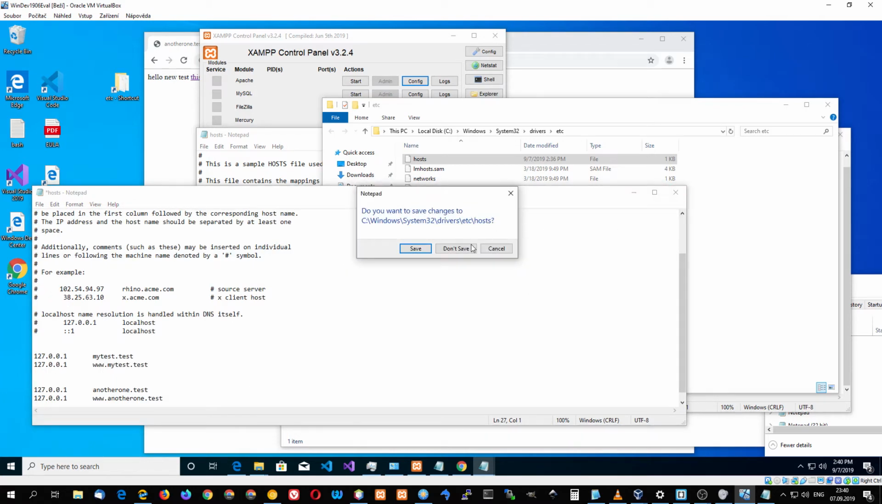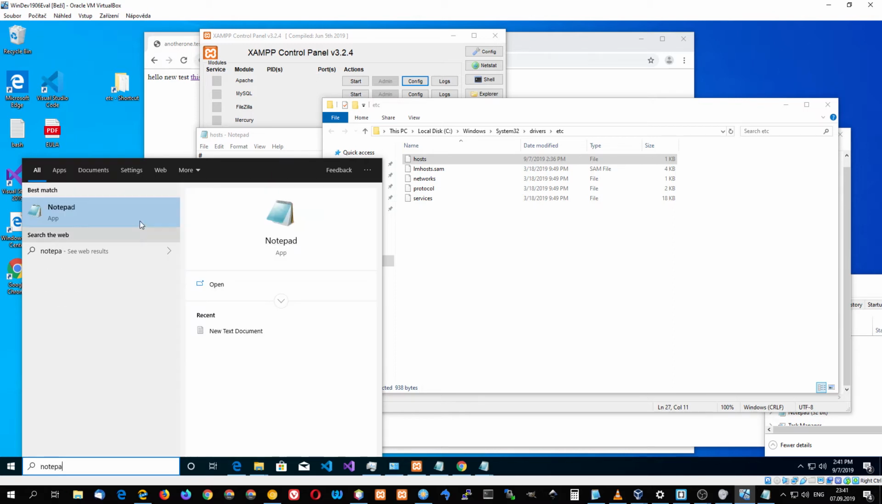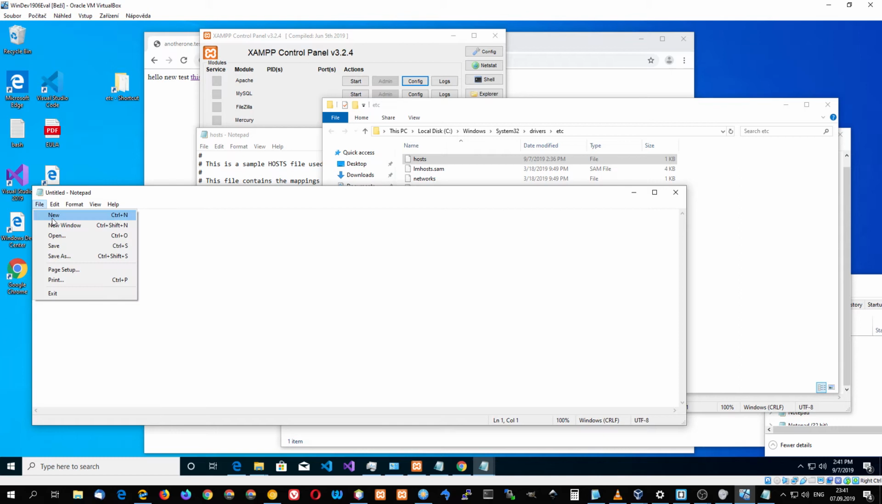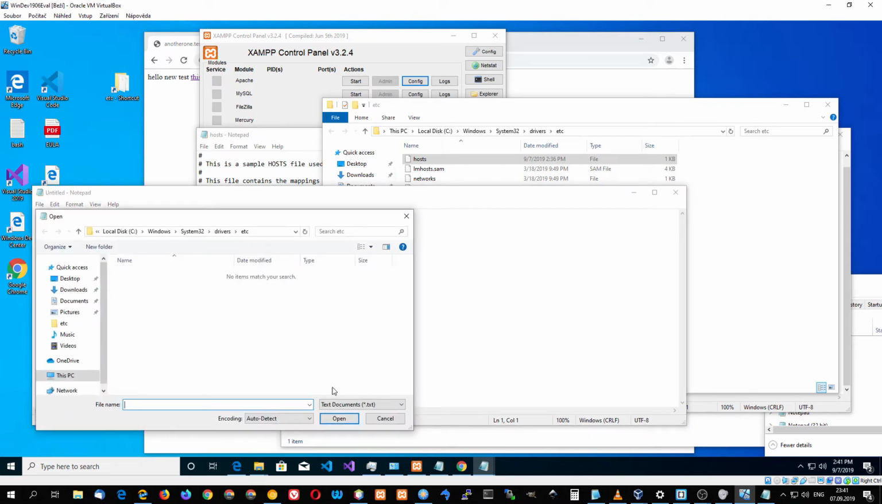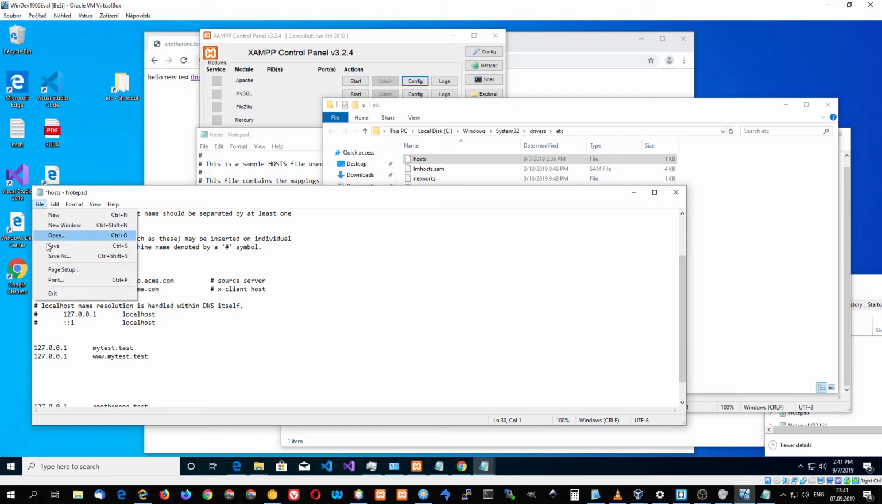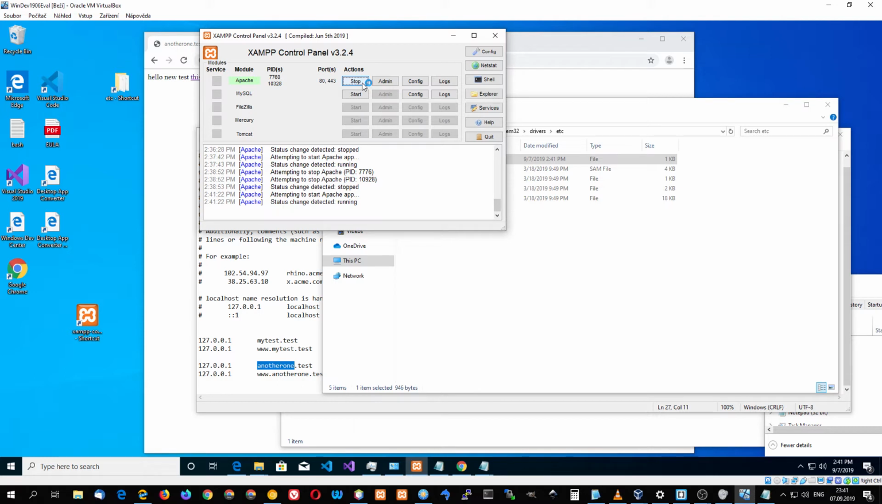You need to run the notepad or any other program you're going to use to edit the file as an administrator. And you do it by right clicking and run as administrator. Now I can do some changes here and I can save the file. Run the server again and your setup is running.